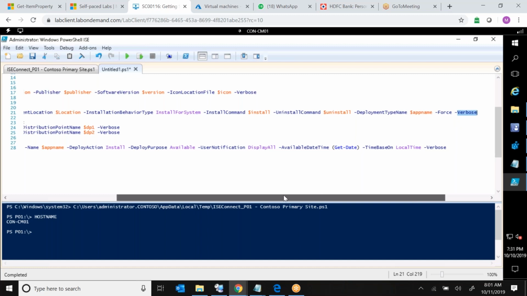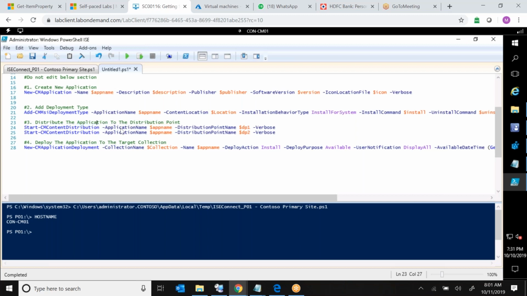Then the third thing is distribute the content to the distribution point. I have only one distribution point, so I'm just removing the below one. There are two distribution points in this script, so I just removed that one. So I'm going to use Start-CMContentDistribution, application name, whatever application we want to distribute, and to which distribution point, to DP01, and verbose, that means show me the output on the screen.